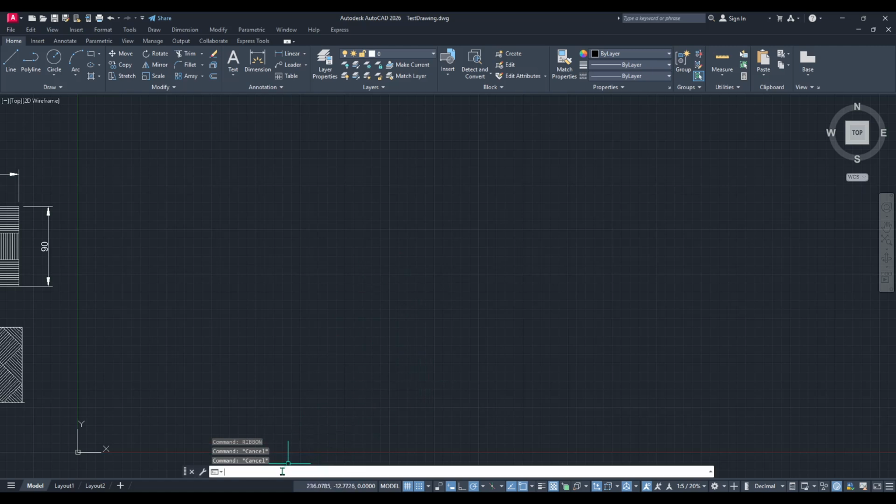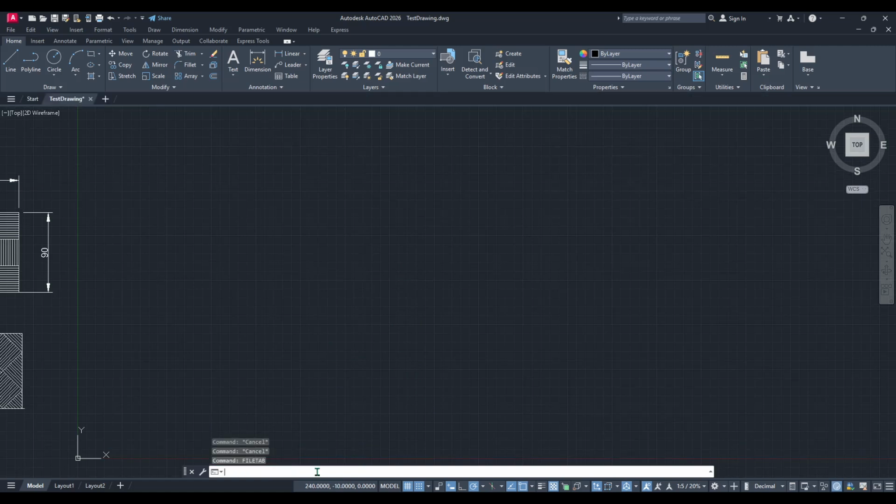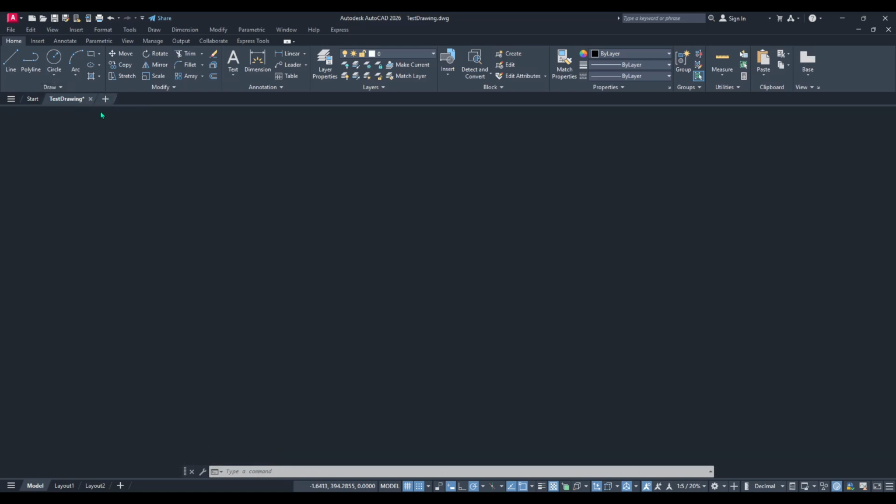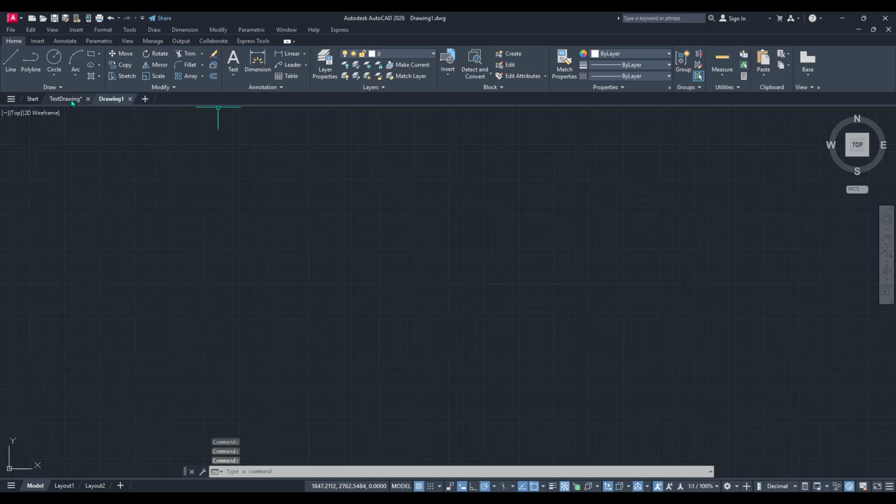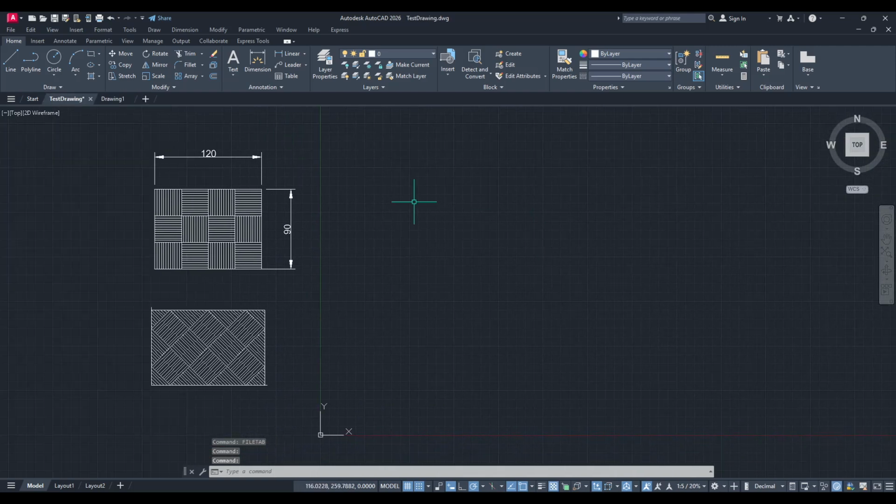To restore it, simply type FILETAB directly into your command line and press Enter. With that, you will see the tab bar reappear at the top of your drawing space, displaying each of the files you currently have open. This feature is incredibly beneficial for multitasking and managing various drawings efficiently.